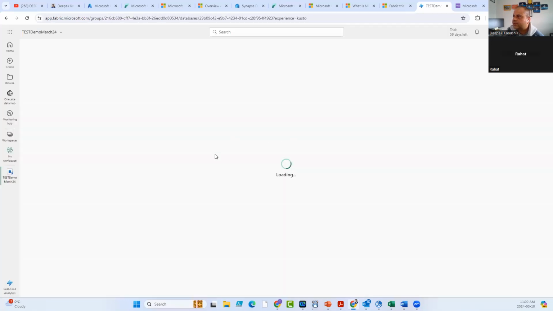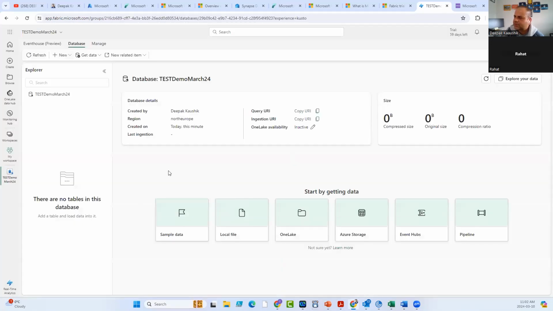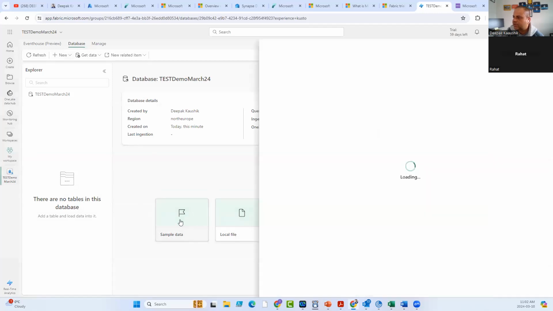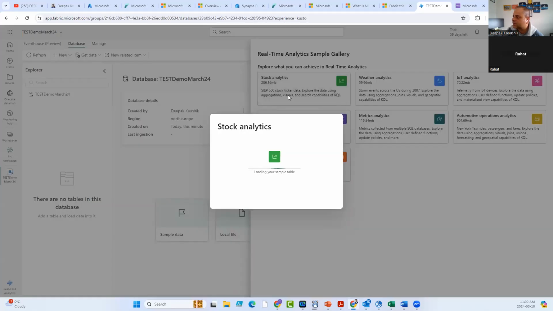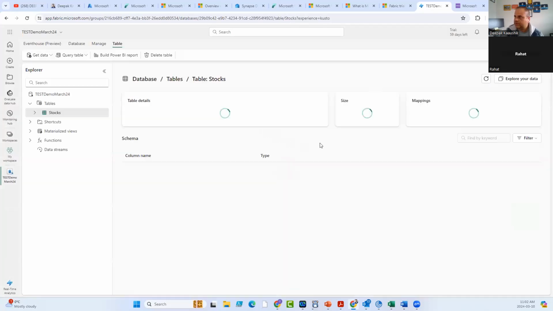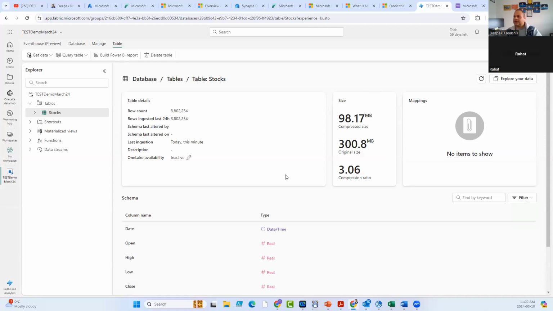If you have to do event streaming, sometimes it takes some time. You could load sample data. For example, we are doing it right now for stock analysis, it will load that data into your KQL database so we could analyze it. And if you have some requirement of doing it for streaming data, you could leverage it with IoT as well.